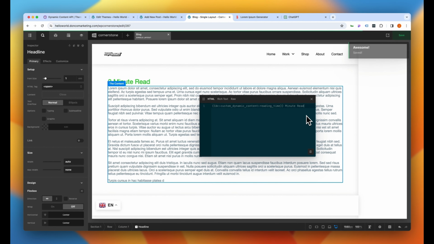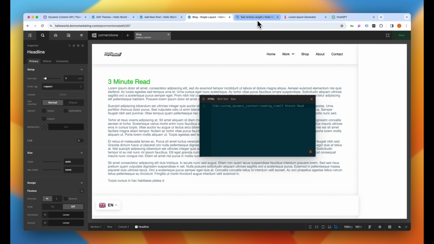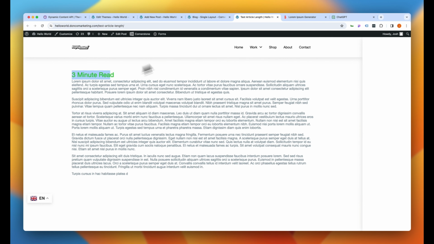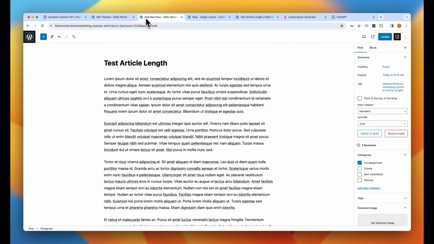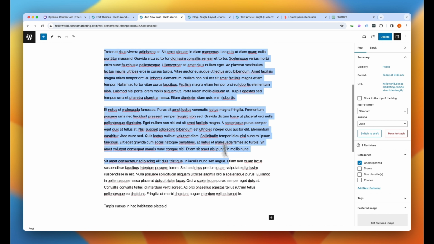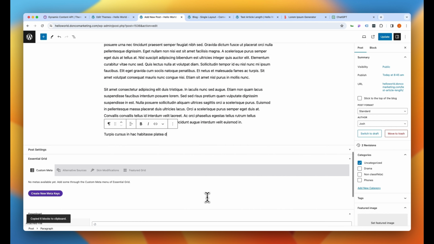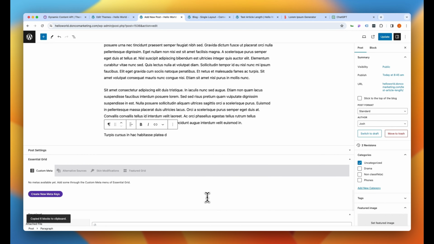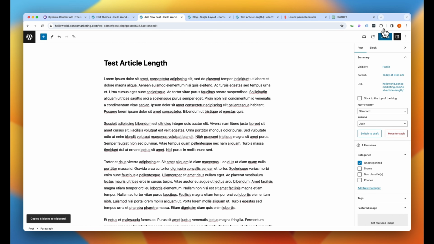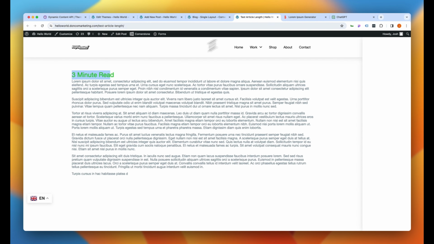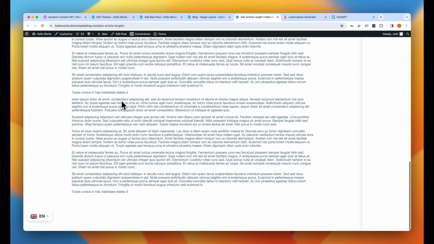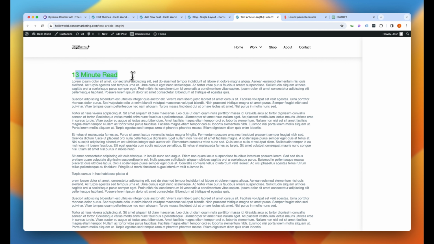Let's go ahead and save this. Let's jump out to the front end and view it. And that's looking good. And now what happens when we jump into the post itself? Let's make our content here a little bit longer. I'm just copying and pasting. So now it's pretty long here. Go ahead and click update. Jump back over here where it says 3-minute read and refresh this here. And now with added length, it has changed that to a 13-minute read.